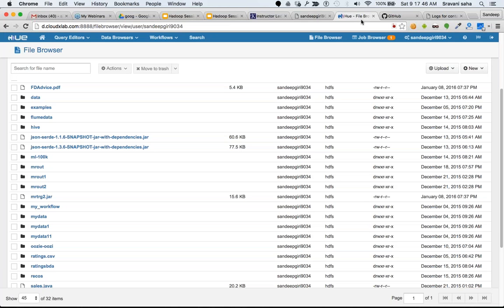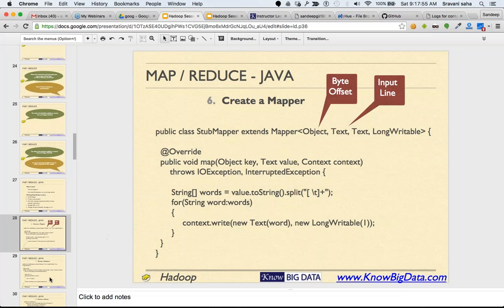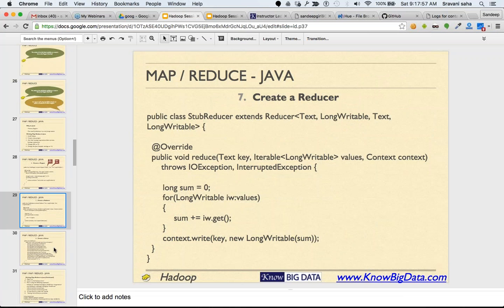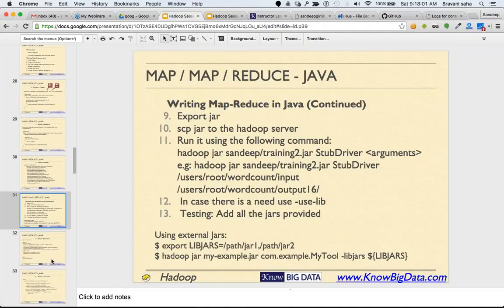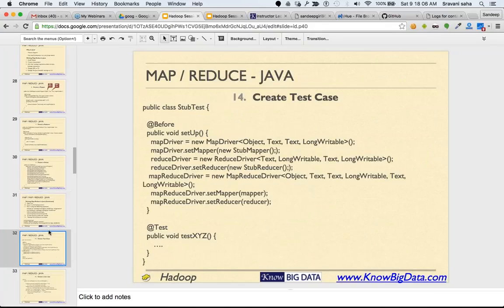All right. As you can see, this is the folder file structure of the HDFS. All right. So we were able to successfully run our MapReduce program. All right. Now there is another part to it.